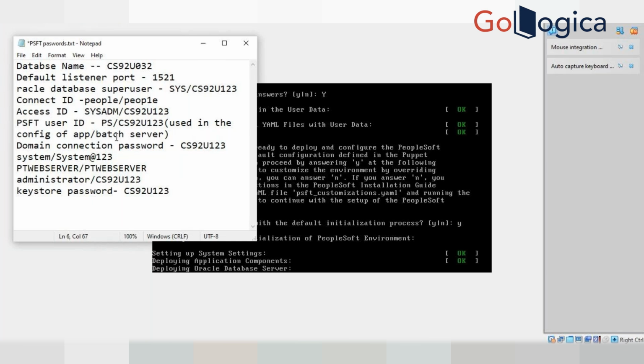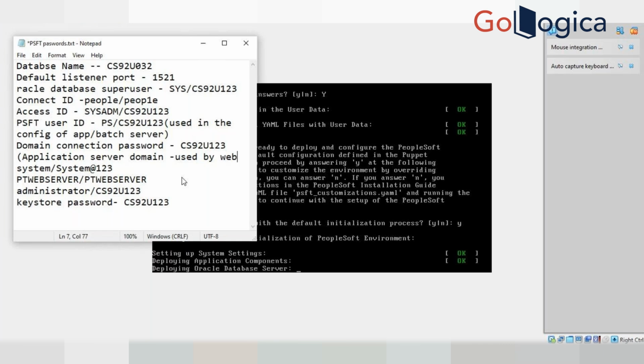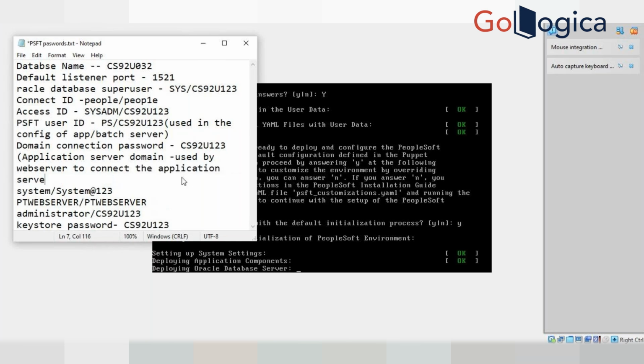Then domain connection password. This is for the application server. This is the password for the application server domain, and it will be used by your web server to connect to your application server. Without this password, it will not be able to connect. And this is optional. This domain connection password is not a mandatory thing. It's an optional value that you can provide for security.